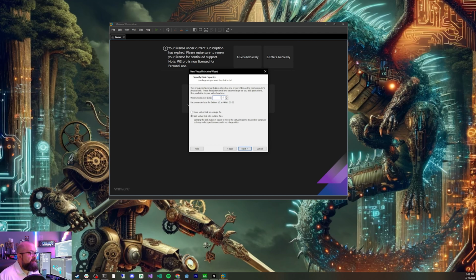Now we have to choose the amount of space. In my case, I'm going to give us 40 gig. I think that'll be enough. Make sure you have that much on your hard drive if you're going to give it that much. The recommended size is 20. How much you're going to be using this, you'll want to decide how you want to do it. Split into virtual files, yeah, that's fine. We'll just go with the recommended on that.